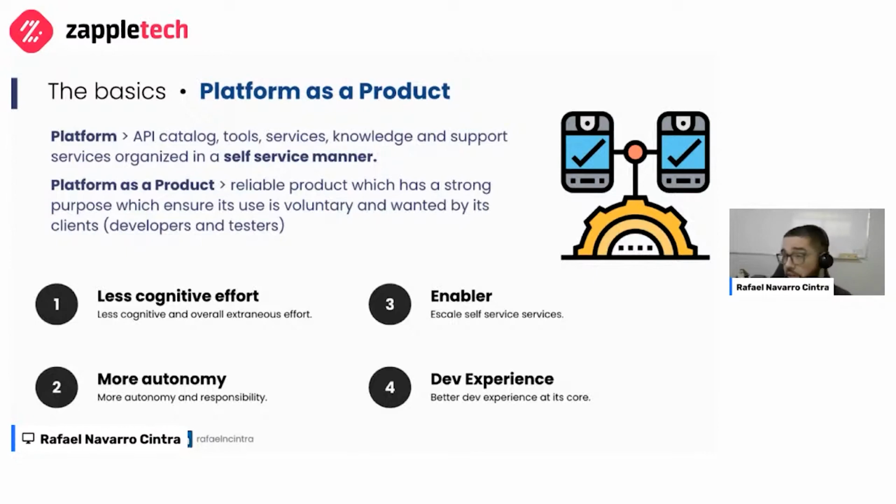And the whole idea of putting together a platform as a product, and understanding that your user is now a developer or a QA, is making sure that the product is so reliable, so interesting, and makes it so easy for them to use, that you won't have to every time make sure that they are going to use it, or force them to use it.